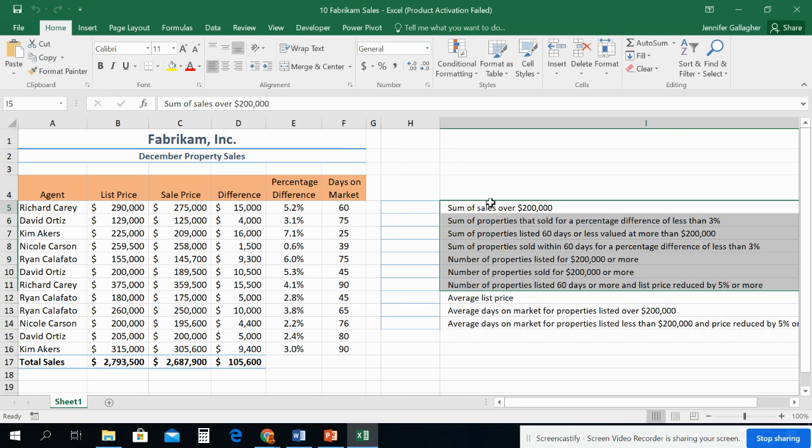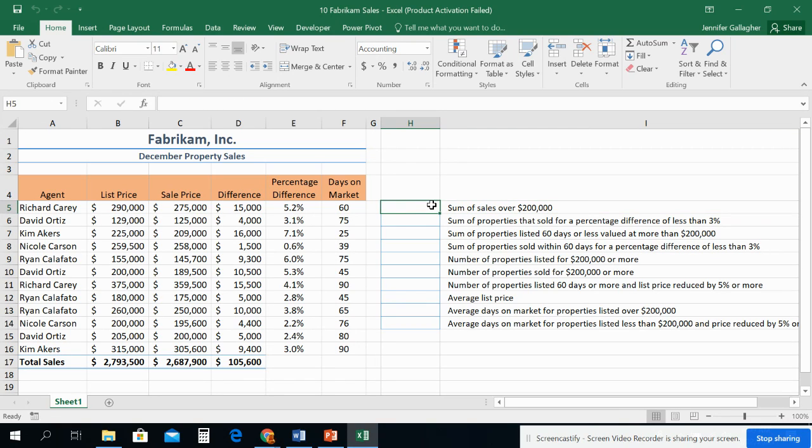In the real world, if I wanted all of these answers to be determined, I would look at this and I would be able to figure it out. Now, I do have step-by-steps that will help us walk through this as well. In this very first one, we are trying to figure out the sum of the sales over 200,000. So we are looking for sales that we achieved that were over $200,000.